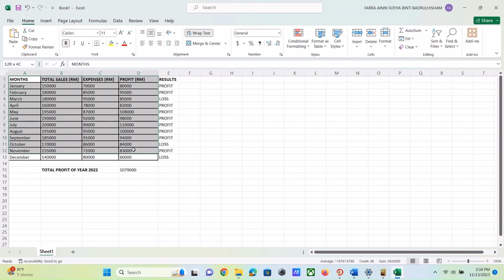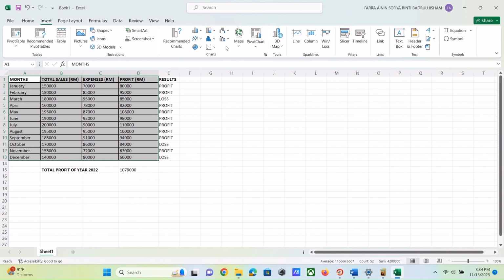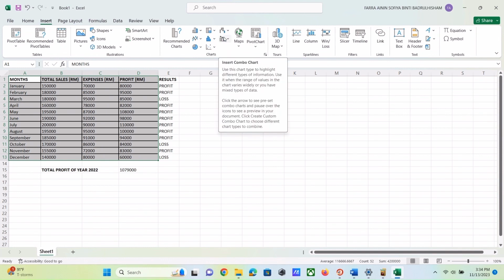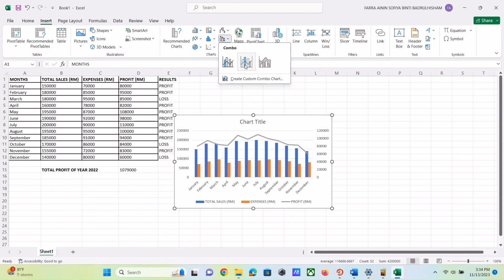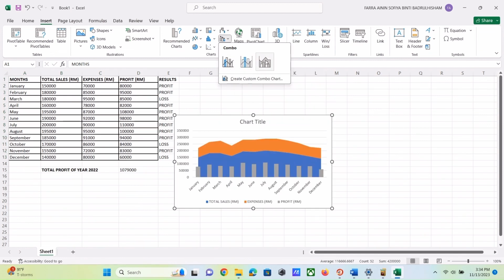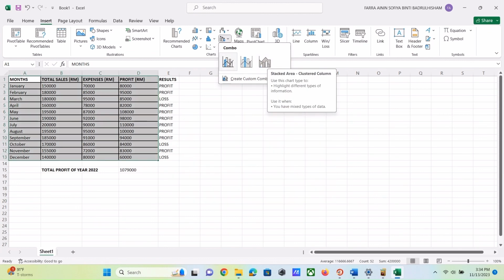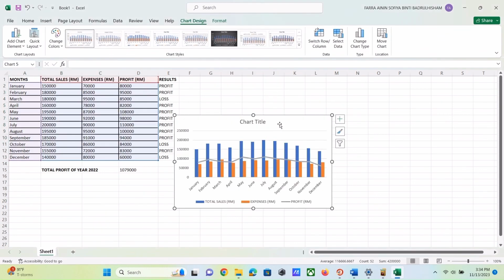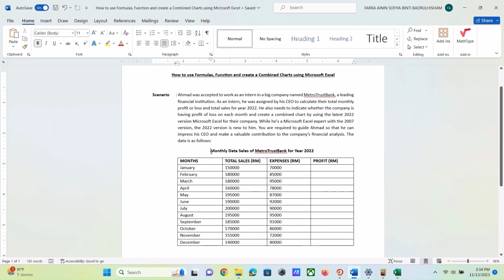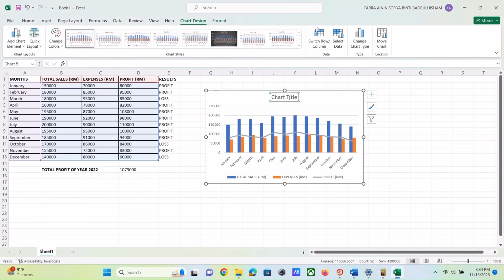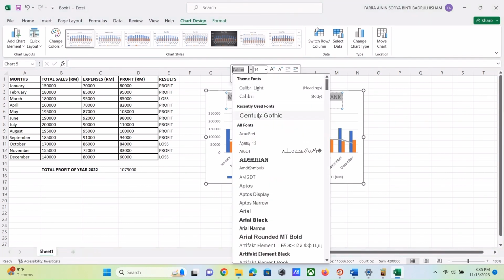For our last task, which is combine chart, drag everything from A1 until D13 and find an icon like this, as you can see here, and click on it. As you can see, you are free to choose whatever combo chart that you want, but for me, I'm going to choose a clustered column line. So based on this scenario, change the chart title into the monthly data sales of Metro Trust Bank for year 2022. So you are free to choose any font that you want.